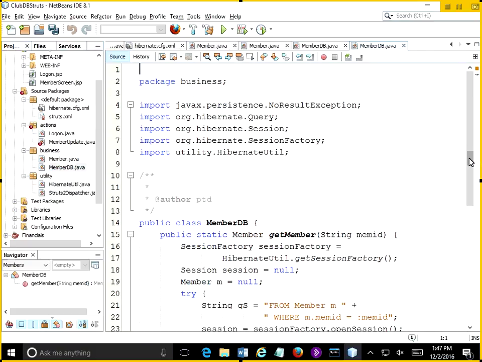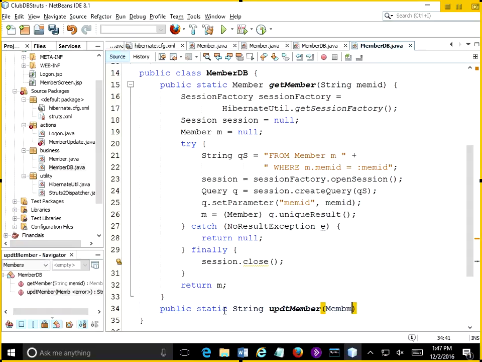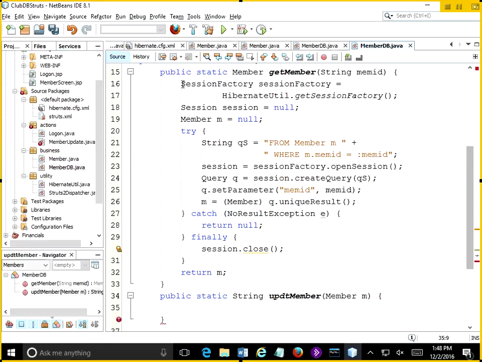It won't take us that long. Member DB. We will have a public static update, or it's a string. It's going to return that return value. Update member that takes in a member object M, and we will need, if I could manage to get a proper starting and ending curly brace there. All right, so we're going to need our session factory and session.